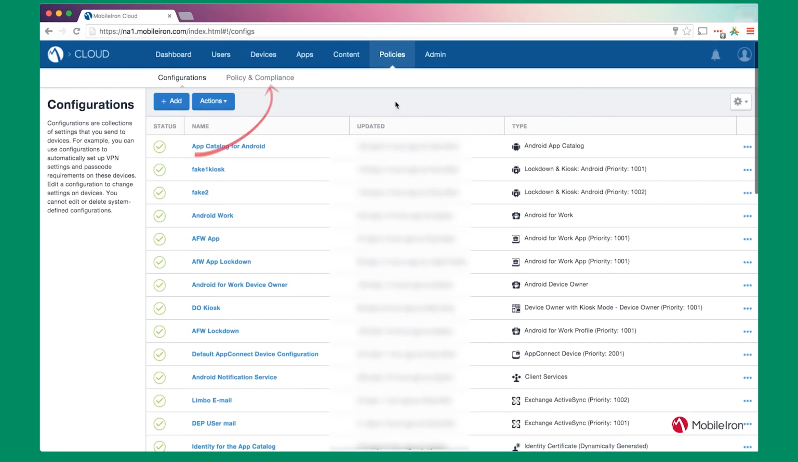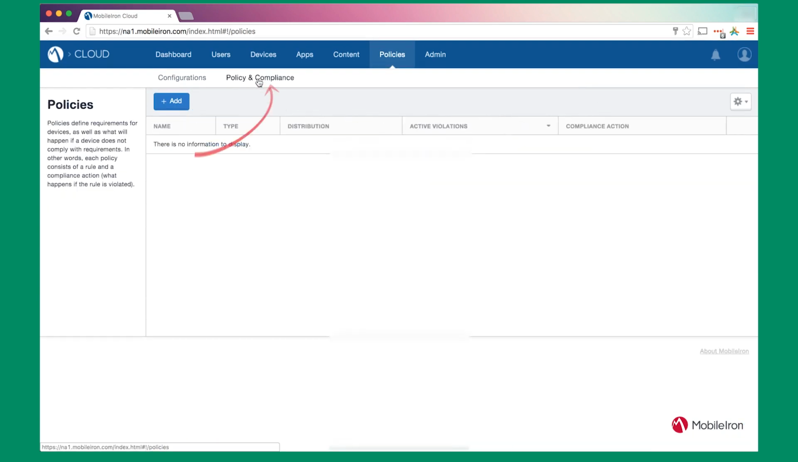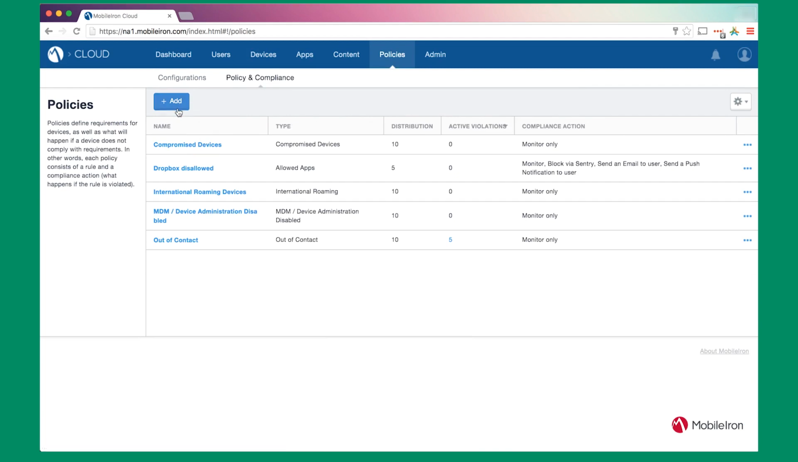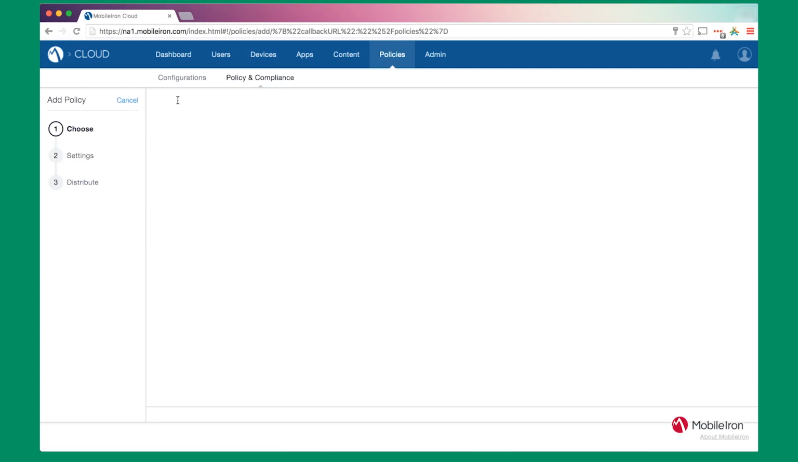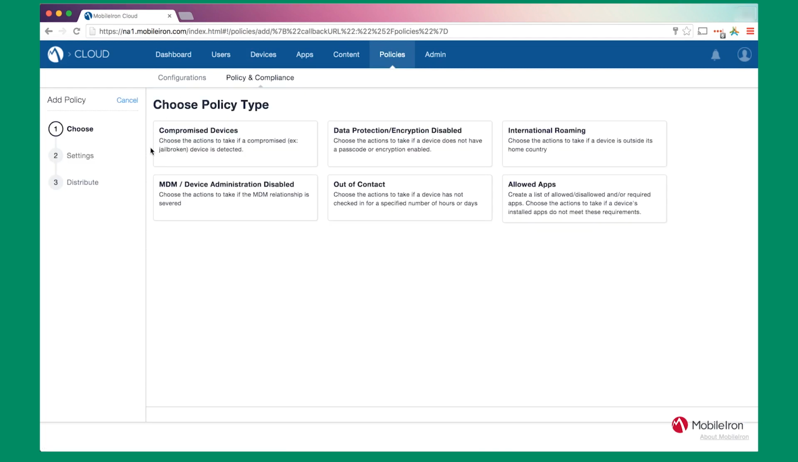One other subtab I want to point out here is the Policy and Compliance subtab. When I click Add, I can choose policy type, and as you can see, there are several to choose from. For instance, compromised devices enable me to take necessary actions against compromised devices such as those that are jailbroken. I can also take action in cases where users have disabled encryption or perhaps do not require a password. You can also allow or disallow a specific set or groups of applications here.